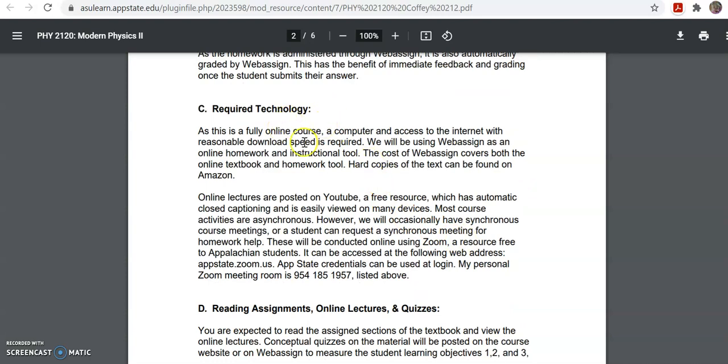This is a fully online course, mostly asynchronous. I might have a few meetings with everybody in a synchronous fashion, but mostly asynchronous, okay? Those lectures are posted on YouTube, or I recorded them in other fashions like Zoom, and I'll provide you the link. That means, of course, that you have to have access to the internet in order to get onto that.